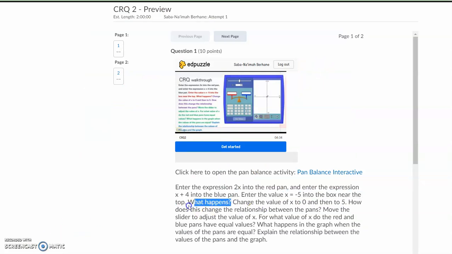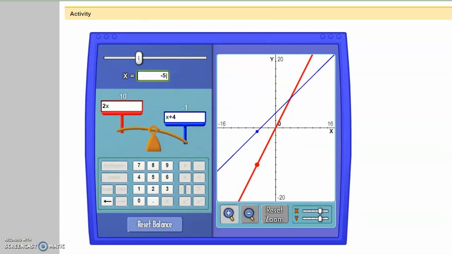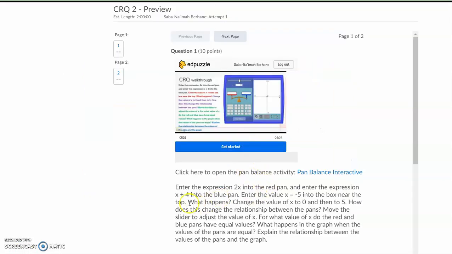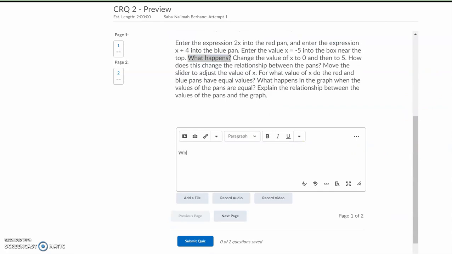Now I need to answer the question, what happens? So you will explain your observations there. You're explaining your observations of the graph and of the pans. So you're going to explain all of the differences that you see. Be sure to restate the question as you are answering that. So for example, I might say, when I adjusted the pans and x value, and then I'm just going to put gibberish because I don't want to put the answer, but you will say what happened right here. So when I did this, this is what happened. So that would be the first question answered.